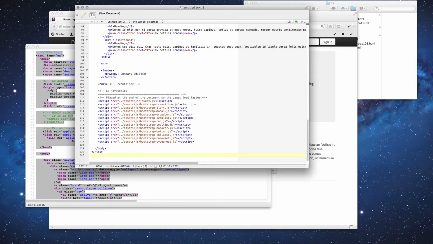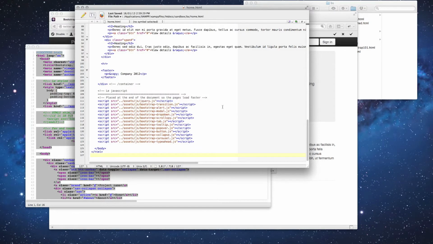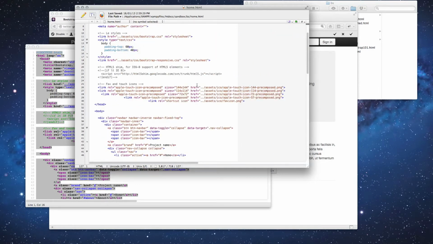And then we're going to save that as, let's just save it as homepage. So we'll just call it home. And that's saved into our work folder that we set up previously. All right, so we've got a homepage and we want to modify it slightly, okay?